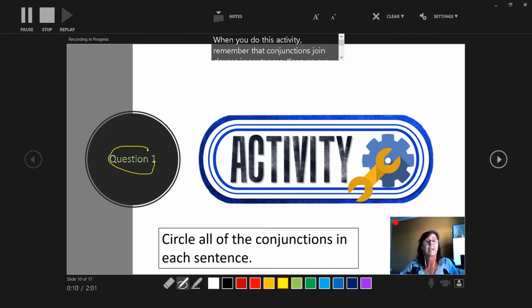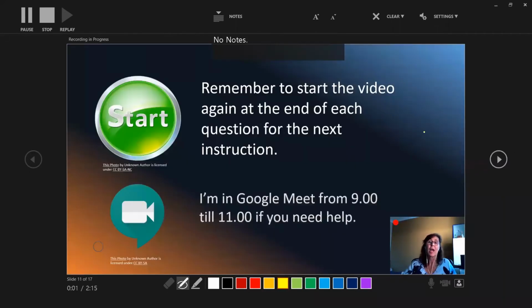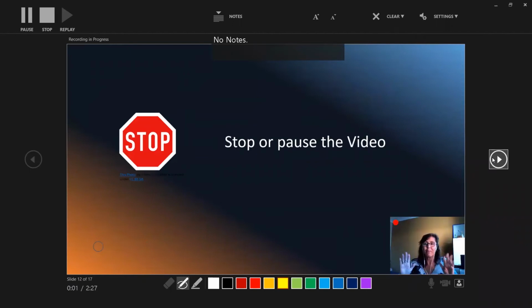And I want you to circle all of the conjunctions in the sentence. Now remember that conjunctions do join clauses in sentences. So they're making complex or compound sentences. And all you're doing is circling the conjunctions. I will be here in Google Meet from 9 till 11. So if you need to check in with me, please do. And remember to restart the video again at the end of each instruction. All right, stop the video now.